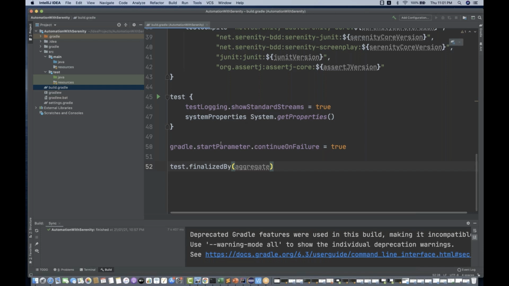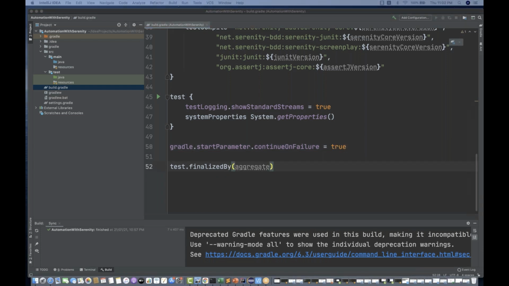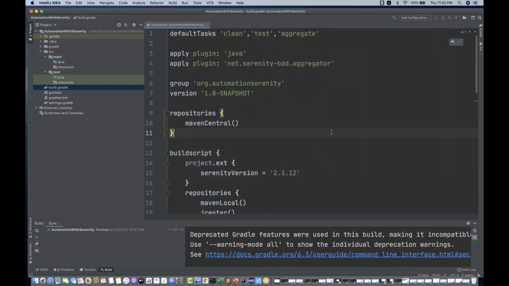And then Gradle start parameter, this is the default parameter, continue on failure equal to true. Yes, if any failure is there, keep continuing for the next test case as well. And then test finalized by aggregator, so that we have to use it, so that finally you generate the report with the aggregator. So this is the thing that we have used.